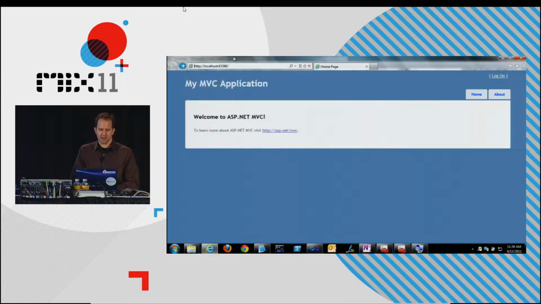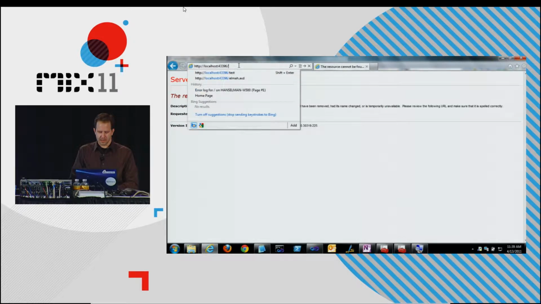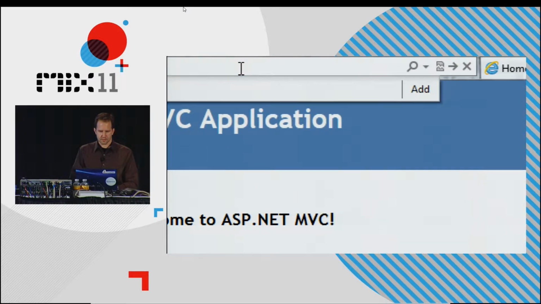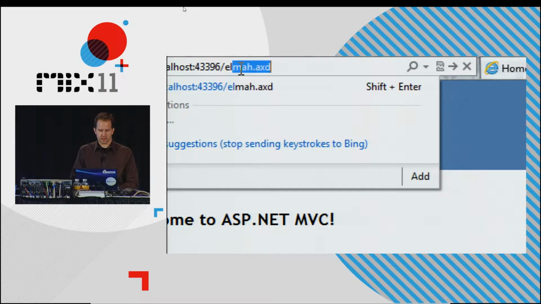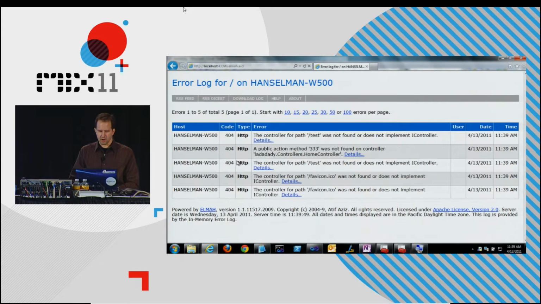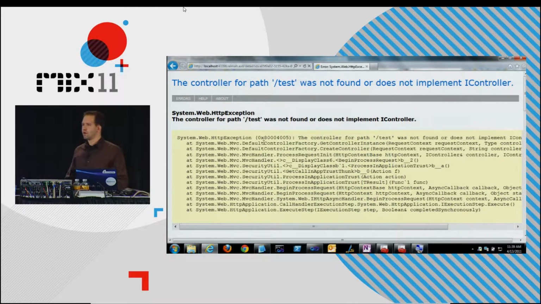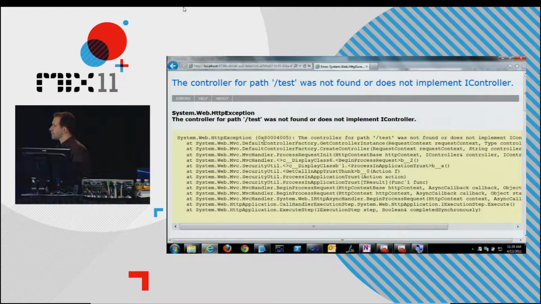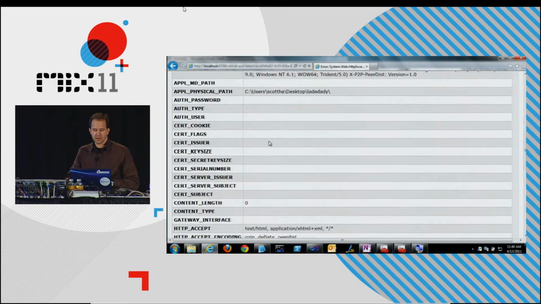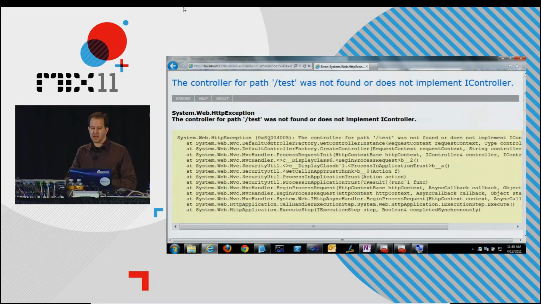So I'm going to visit my site. I'm going to make some errors. I'm hitting my application, and I'm visiting some sections of my site that don't exist, causing errors. And then I'm going to go and visit elmah.axd, and then I'm going to get an error log. It's like TiVo for yellow screens of death. So it's actually showing me everything that was going on at the time that that error happened.